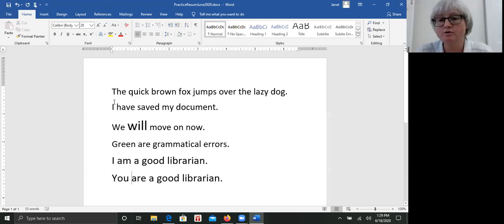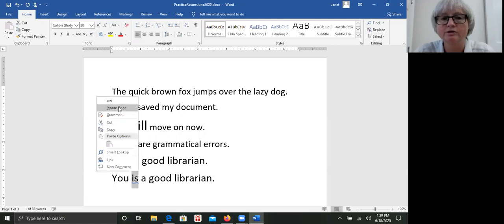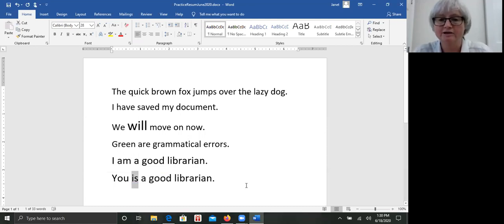So this can be useful, but if you didn't like it, if you went, actually, I did want it to say you as a good librarian, you can highlight it. You can ignore the blue line, but if it's annoying, you can highlight it and you can ignore it if you want. And the blue line should go away, and it will leave it like that.